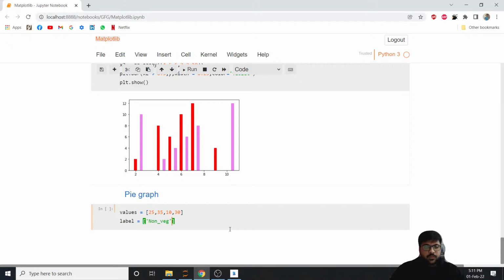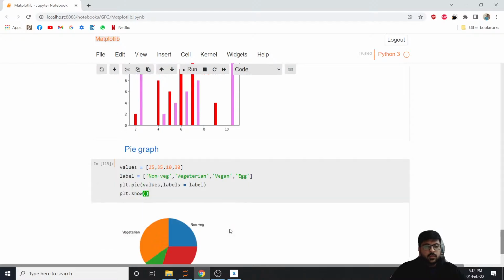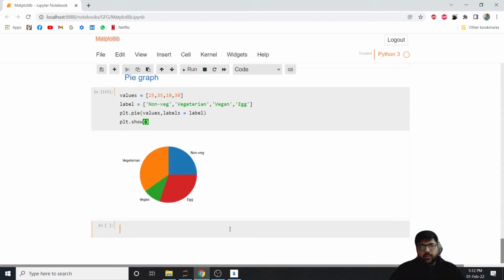Now labels would be non-veg, vegetarian, vegan, and egg. Okay, so I'd use the plt.pie function. I'd pass in the values and the labels, and if I show this plot, this is what I get.